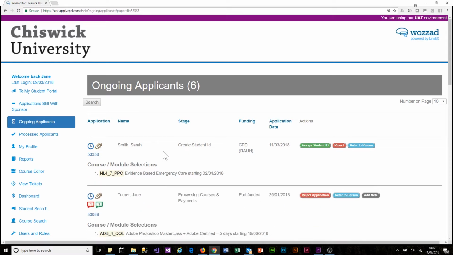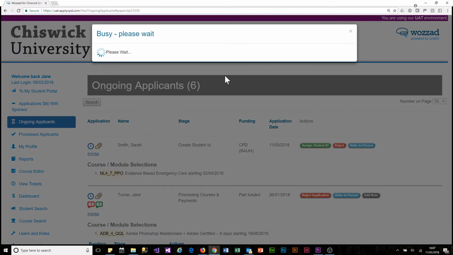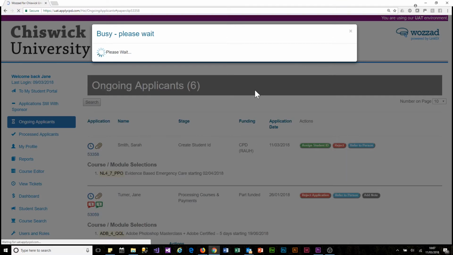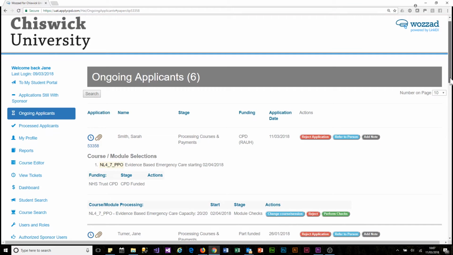So the first stage for the university, obviously this depends on which university you're applying for, is to assign a student ID. At this stage, I'm just going to enter any number, for example 1, 2, 3, 4, 1, 2, and save student ID. What this does is update the student record with that student ID.